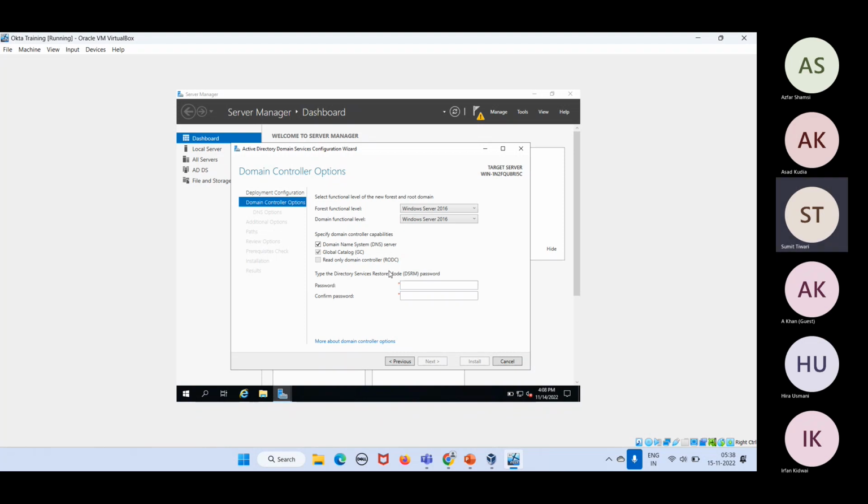And a domain controller has multiple roles. Again, this is for your general knowledge. It is not required for Okta. It has 5 roles. One of the roles is the global catalog role, or GC, and another role is RODC, or read-only domain controller. So we are going to create this server as a GC, or global catalog.